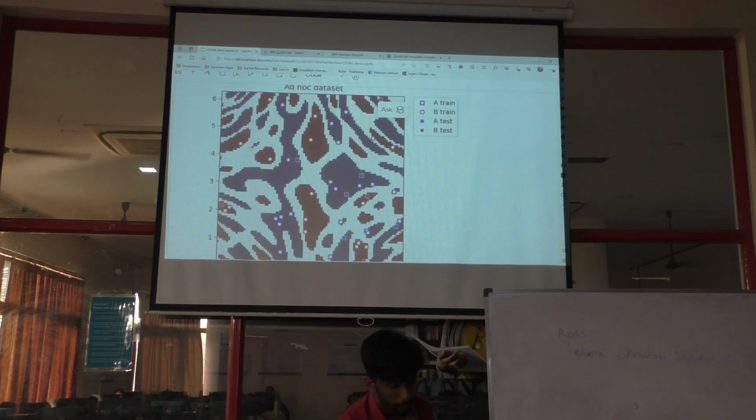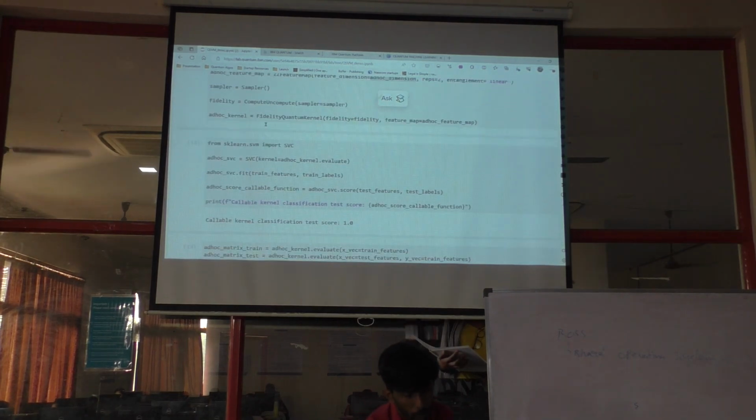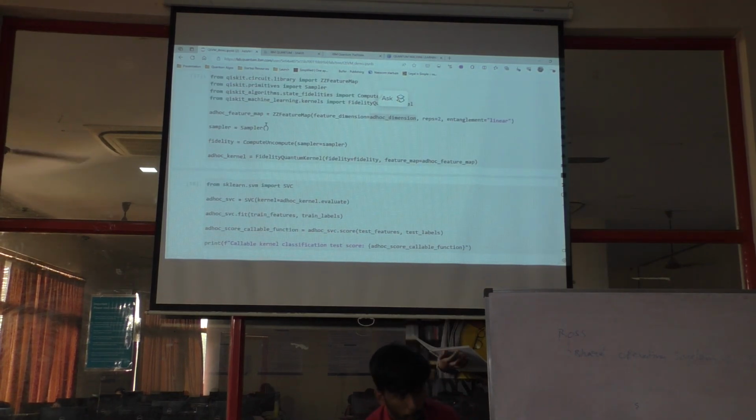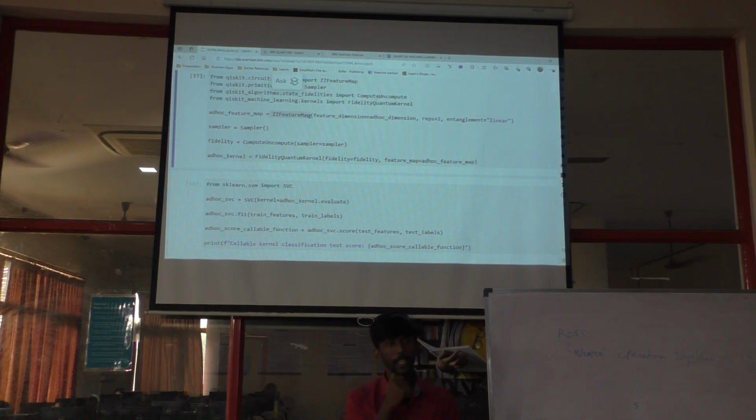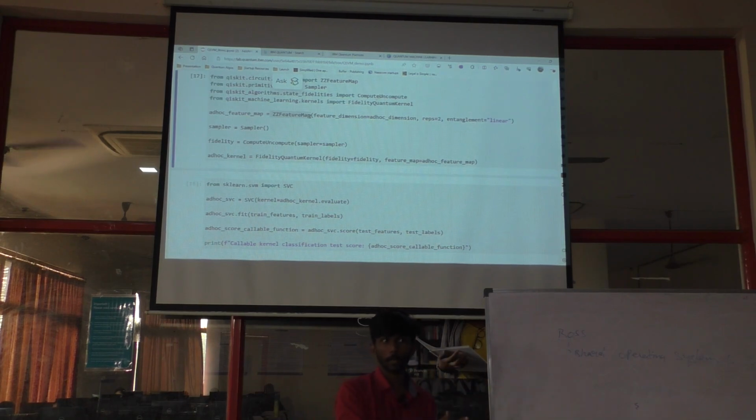You can see the spread of each data point, A class and B class. We have split into train and test. So it's a very simple classification with 2 labels. It's a demo, that's why. We have this ZZ feature map where we encode the data into this particular quantum language, so that the quantum circuit can understand it.